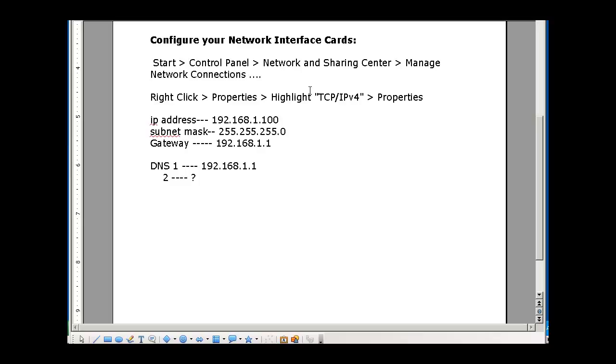On Windows 7 and Windows Vista, you're going to need to know how to go to your Start, your Control Panel, Network and Sharing Center, and manage your network connections to look at your NICs, or network interface cards, right? Once you find those NICs, you're going to want to highlight your TCP/IP version 4 properties, and then basically configure your IP addressing.